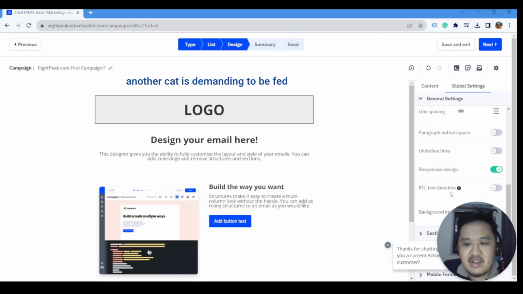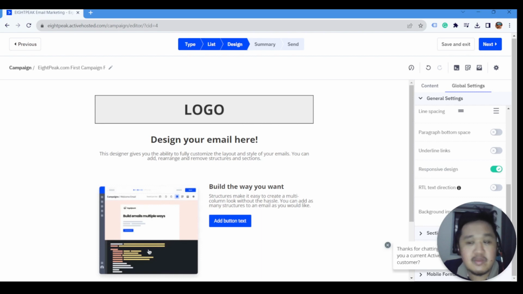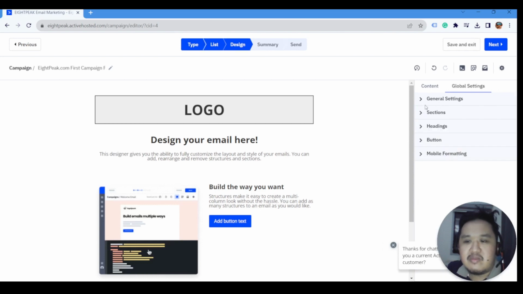RTL is right to left text direction if you want that. Background image, you can also define a background image for your email. Some devices don't allow that, so it's always good to use a background color as a fallback in case your image is not being shown in email applications.